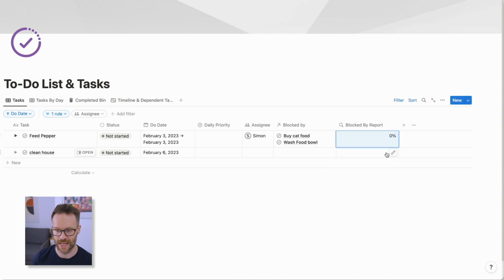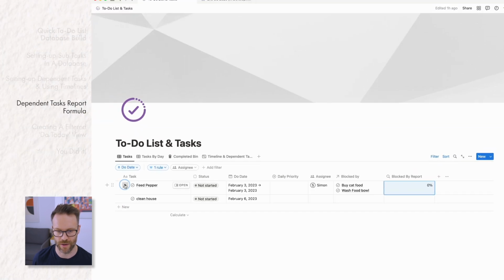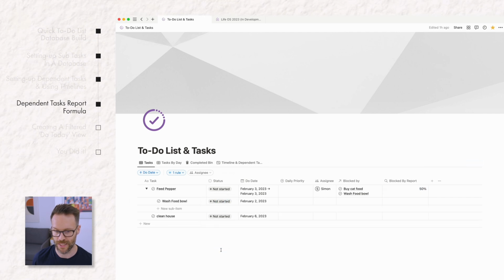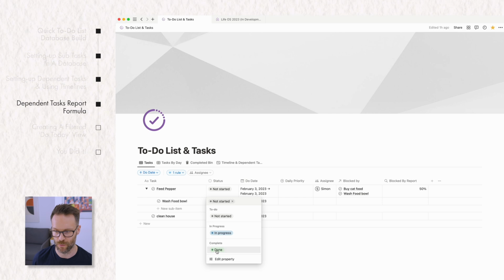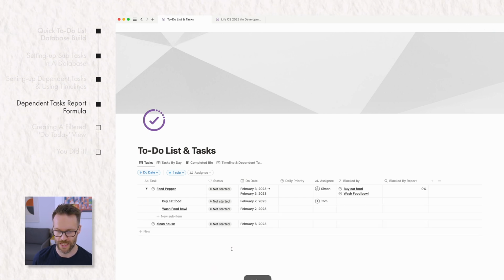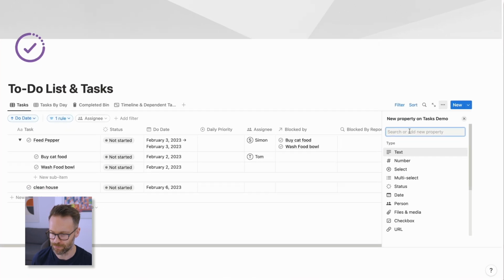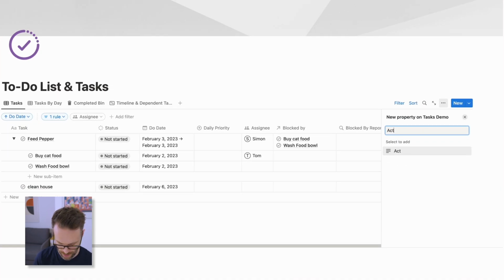So we have a percentage. For example, if we're in feed Pepper, if I select this as done, which is blocking it, 50% done, select this as done, 100% done. That's what we need to report this. I've undone that there. So next we're going to create a formula, and we'll call this one actionable.